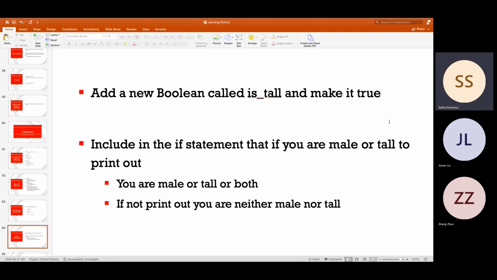Remove the previous stuff, but keep the isMale equal to true. You basically need isMale equal to true and isTall equal to true, and then create an if statement that says that if you are male or you are tall, print out you are male or tall or both. Otherwise, print out neither male nor tall. Let's see if you can write it down. I'm challenging you a little bit because I didn't really give you the exact way of writing it.